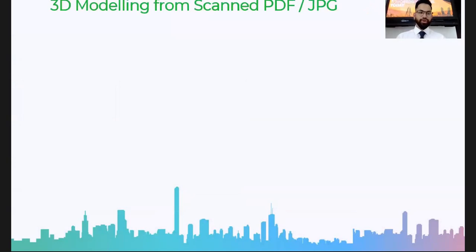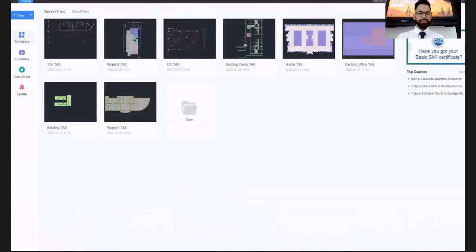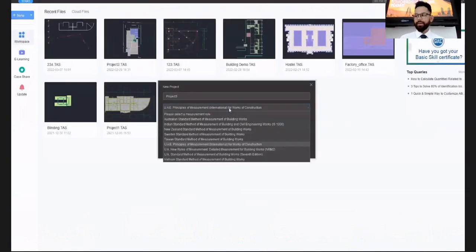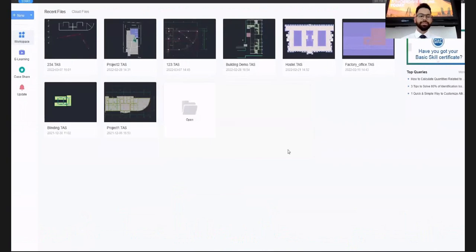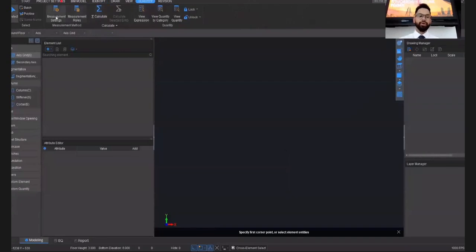All right, so 3D modeling from scan PDF or JPEG file. Over here we can see that inside of our QBcost task software, we can quickly create a project and select our rules of measurements, and just by pressing OK, we have created a new project. Now, in this particular slide we're looking at different file formats such as PDF or scan picture copy of your drawing. How do you deal with those files like JPEG or PDF?